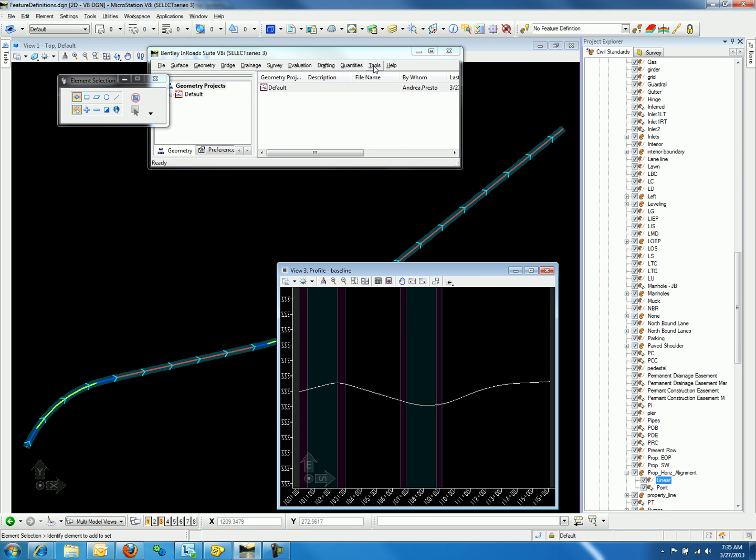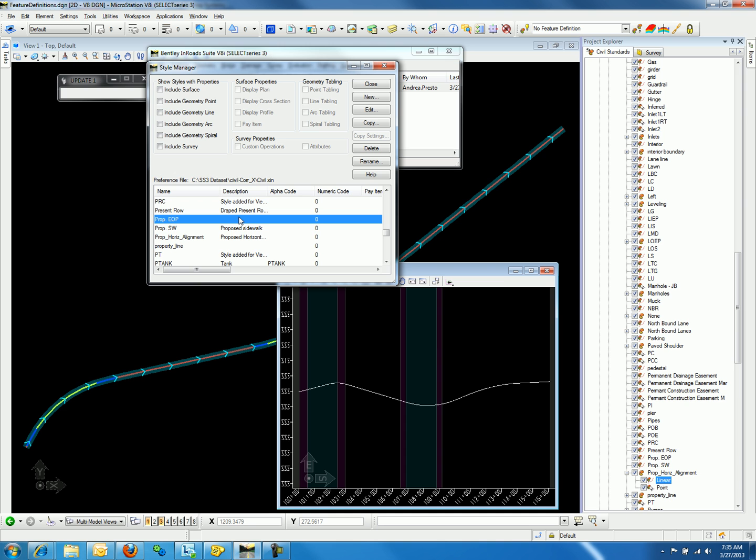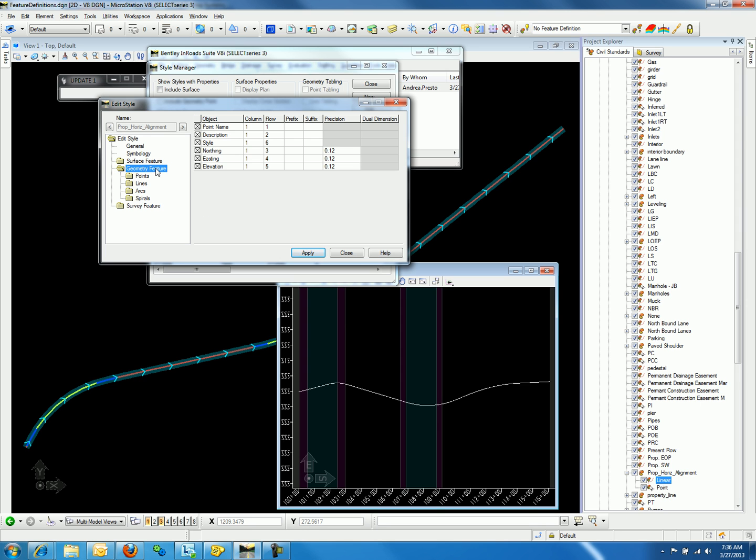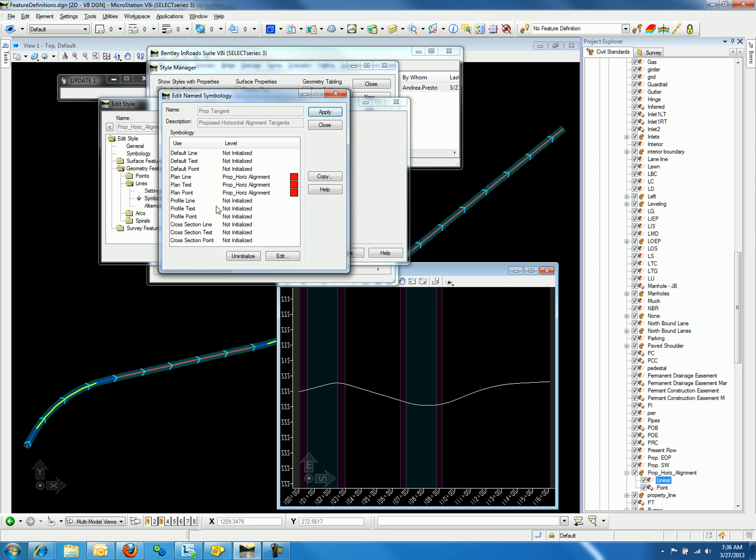edits to that style by going to Tools, Style Manager, search for the Proposed Horizontal Alignment style, and edit. If we go to the Geometry Feature folder and select the Lines folder, there's a Symbology option under the folder. If we go and edit that symbology, we'll notice that the profile line is not initialized.